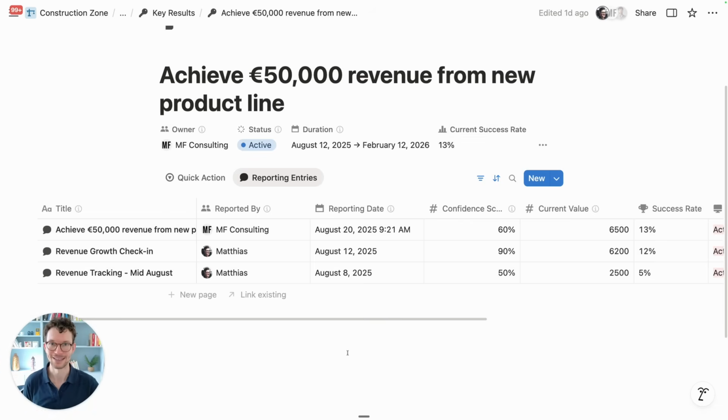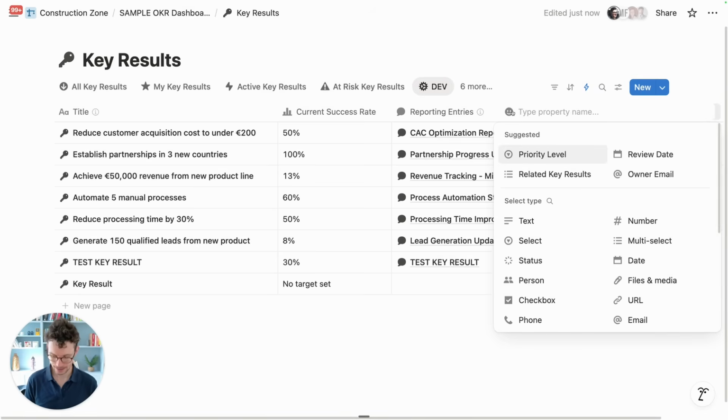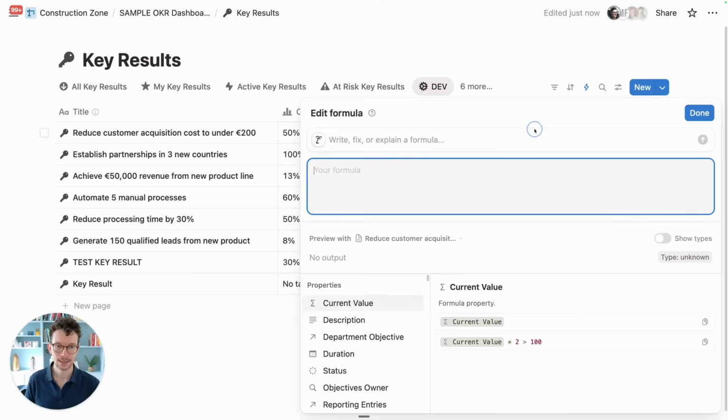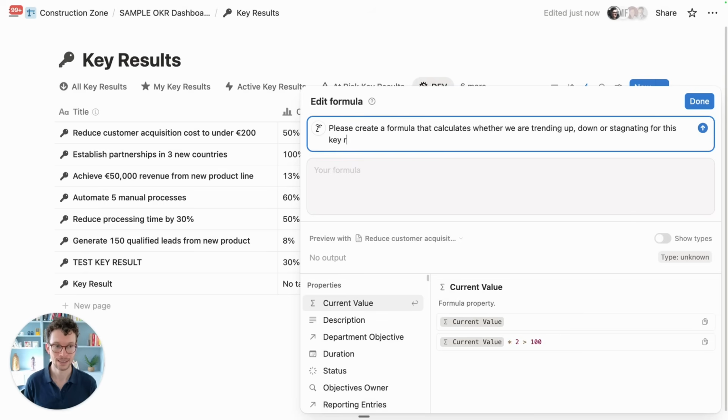So let's build this. We are in our key results database, and I'm going to click on plus. Let's call this trend rate, and then let's go to formula, click in here, and ask it again to do this. Please create a formula that calculates whether we are trending up, down, or stagnating for this key result.